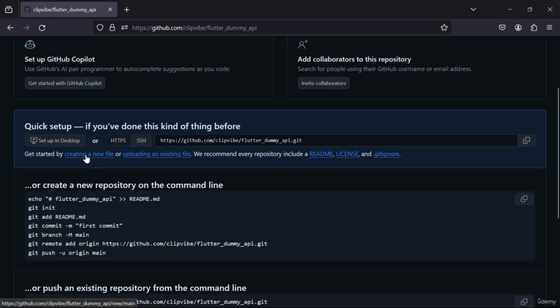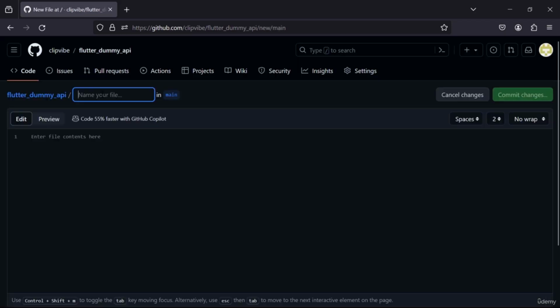But as we will be only creating a simple file, instead of using all these commands, let's create a new file by clicking at this creating a new file. And I'll be naming this file facts.json. So this will be the JSON file which will act as an API. Alright. So let's move into the VS Code.